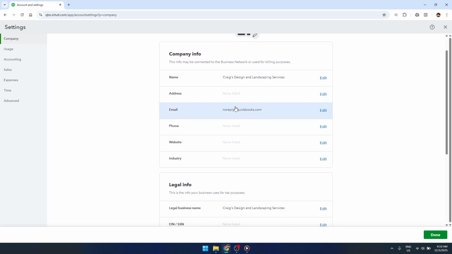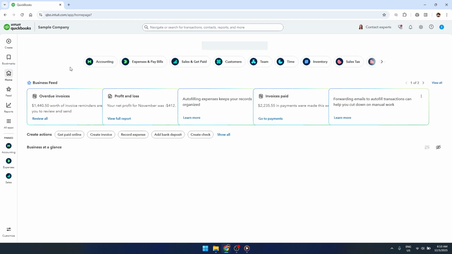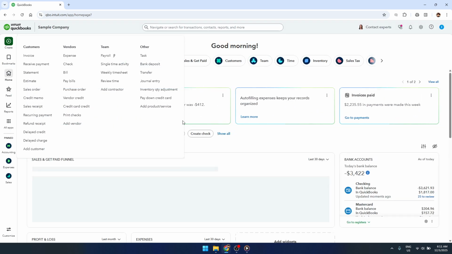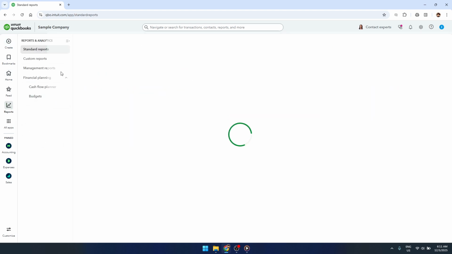If you have a bookkeeper or team members, you can invite them as users and assign appropriate access levels. And when you're ready, run a few basic reports like profit and loss or balance sheet to start understanding your financial picture and confirm that everything looks right.